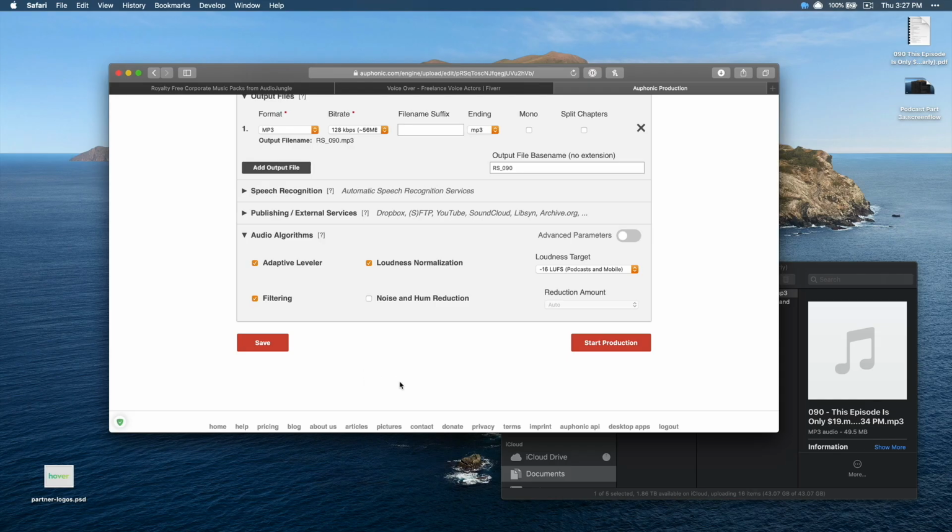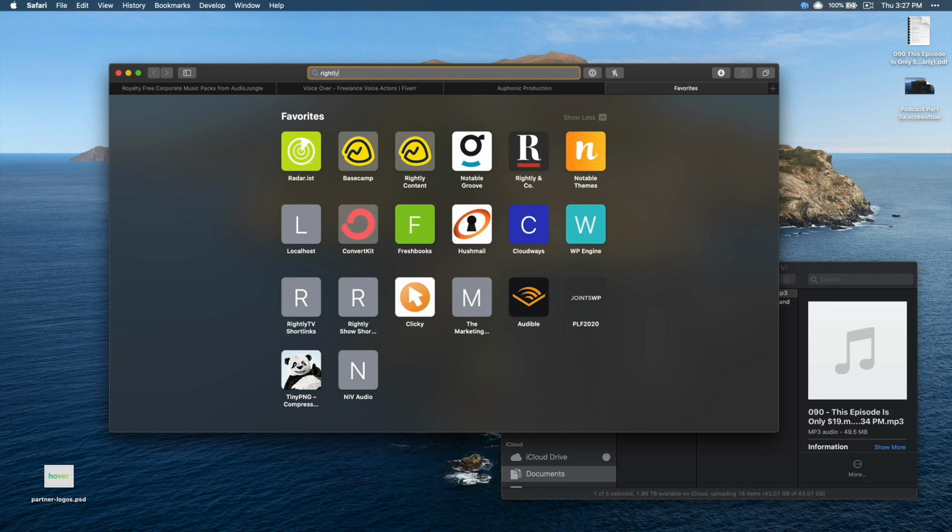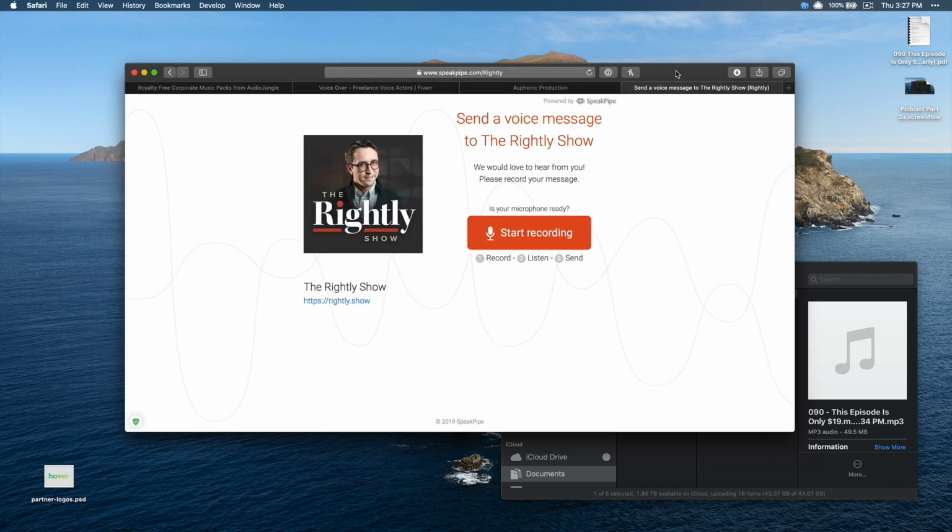Another tool that you might want to try out is one called SpeakPipe. So if I were to go over to rightly.show/question, there's a page that I've set up via SpeakPipe, which is a totally free tool where people can click to start recording, and then it will allow them to record a question or a comment that gets sent to you via email that you can then include in your podcast. So if you want listener questions, listener feedback or stories that you want people to be able to submit to you, SpeakPipe is a way that you can create a page just like this one and have people send you audio recordings that you can then plop right into your podcast episode.